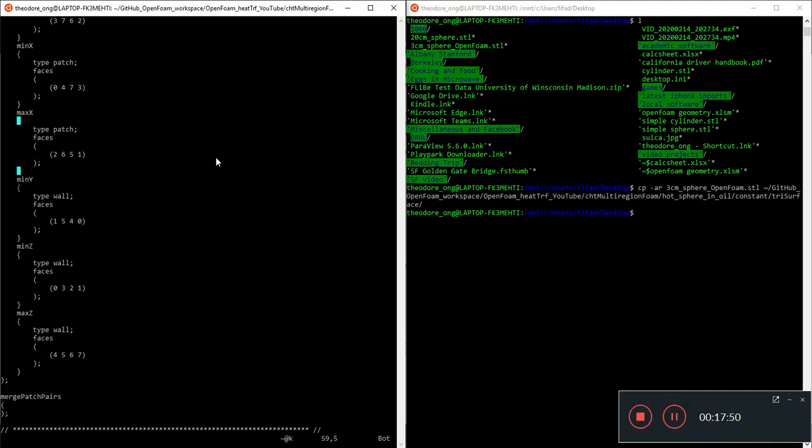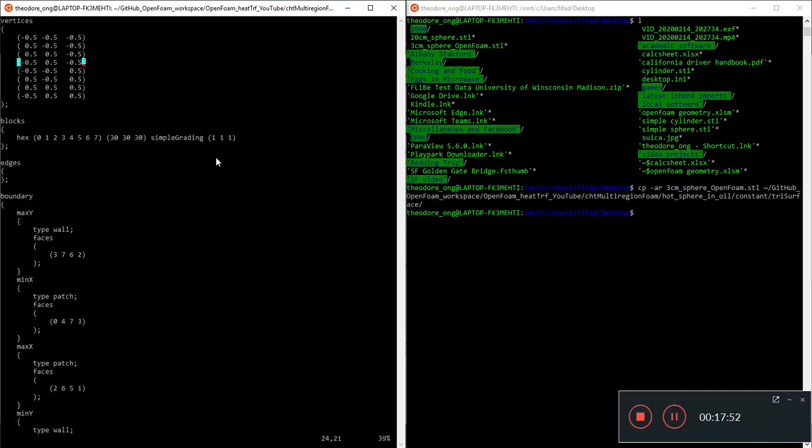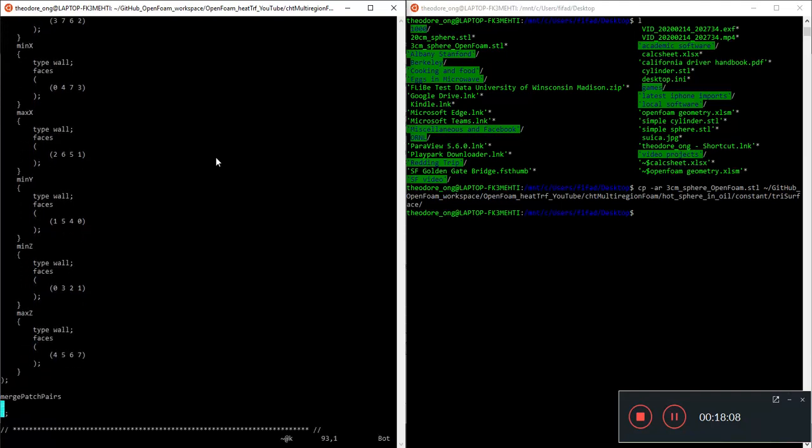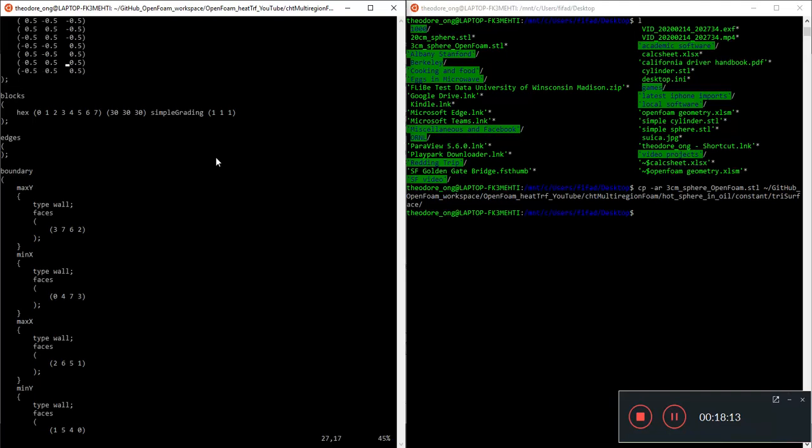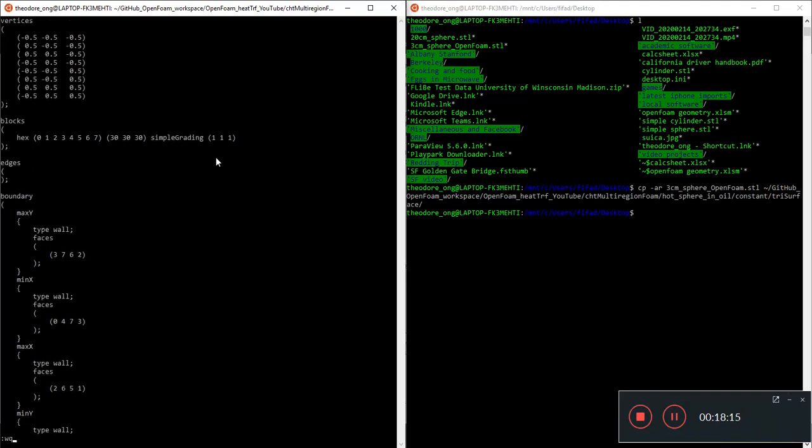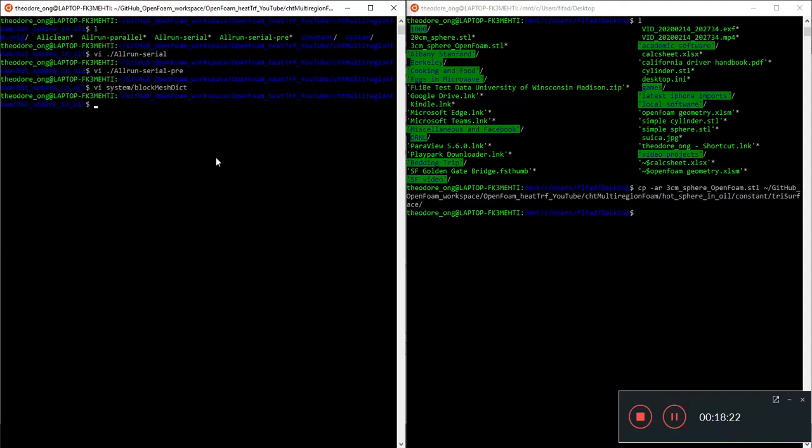Whether it's patch or wall doesn't really matter to me at this moment, but in case there's turbulence, I think it's always good to use wall instead of patch, so that we can use those wall functions. It's easier that way. Patch is just so generic, but we want a closed wall, so we're going to close everything off. So that's the blockMesh. So blockMesh is done.